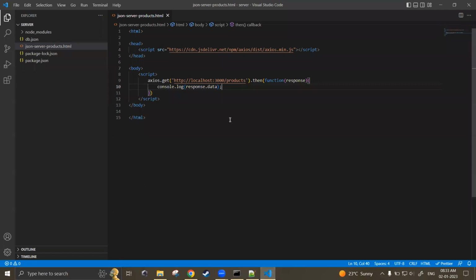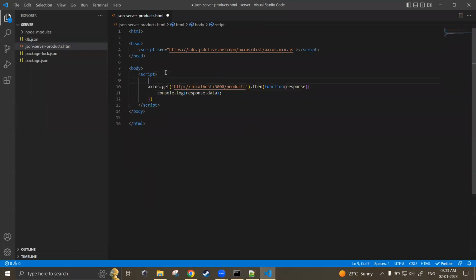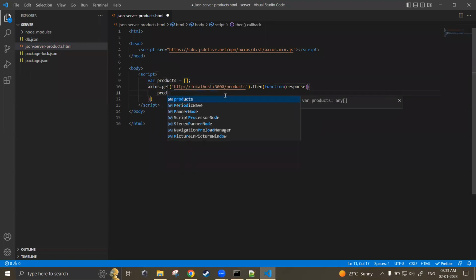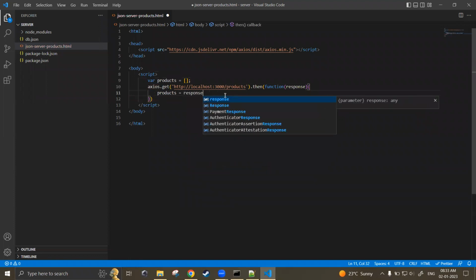Now I have to store this data somewhere, isn't it? So in the script, let me take products equal to initially an empty array. After that, here what I'll do, products is equal to response dot data. Okay, now I have to use this products for creating whatever we want.